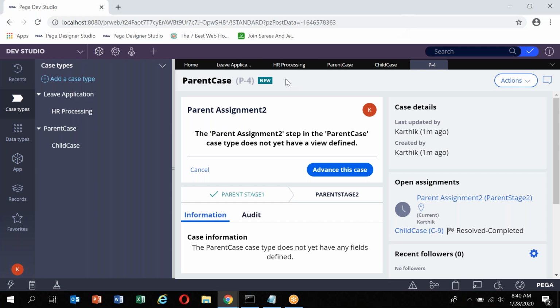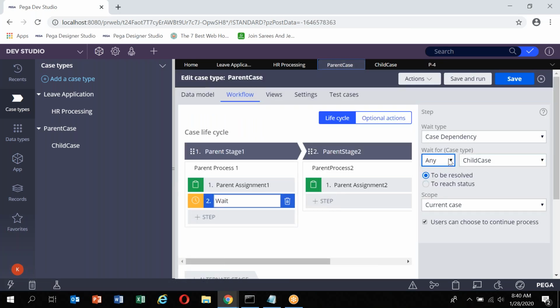Okay, so far no questions. Then we'll go to the parent case. Now see here, I've chosen the option any, and if you click on this drop down, there is something called all. What do you mean by this? I'll tell you the significance of any or all.